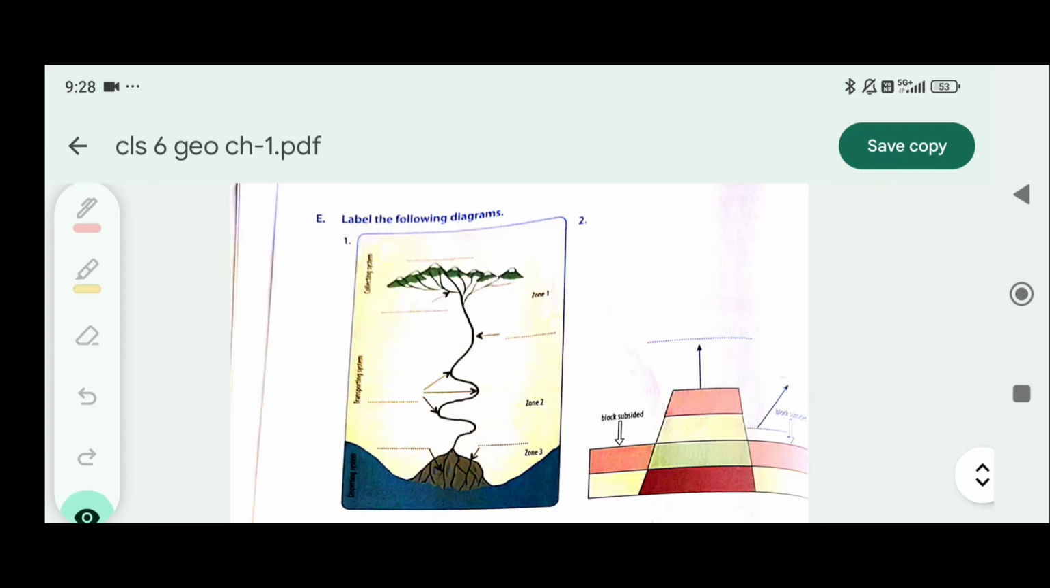C3. Refer to page 15 for labeling this diagram. Page number 15 for both the diagrams.